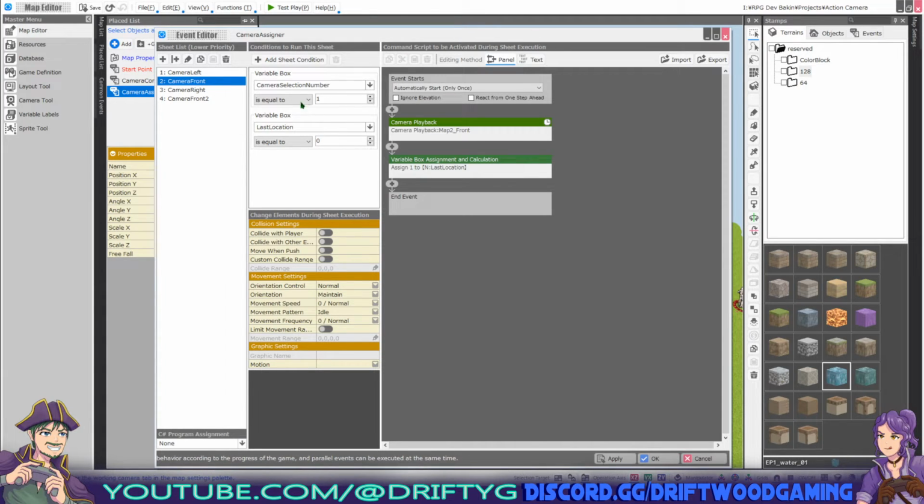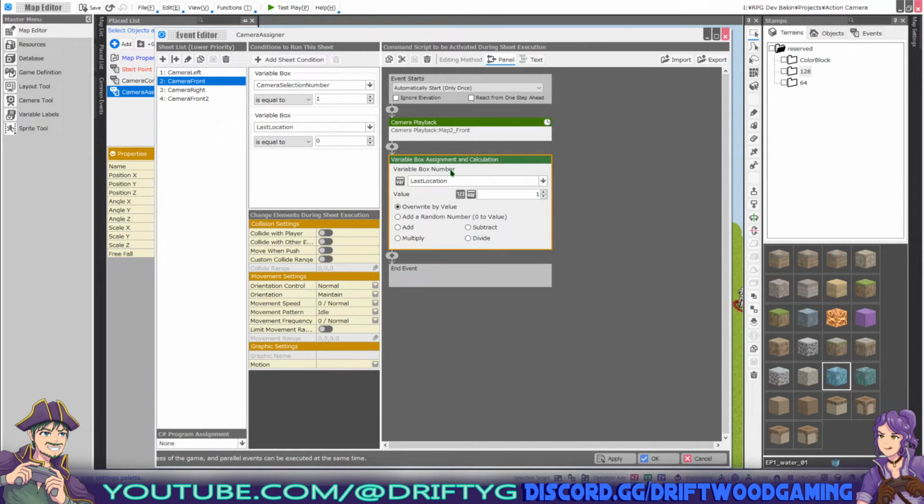So the conditions for this one will be camera selection number is equal to 1 and last location is equal to 0. Once again, the trigger is automatically start, but it only runs once. We don't want the camera constantly flickering, so we just put this on only once. Under cameras, do camera playback, and we're gonna select map to front. Click the plus, we're gonna do variable box assignment and calculation, and we're going to set last location to 1, saying that the player is now in the front.